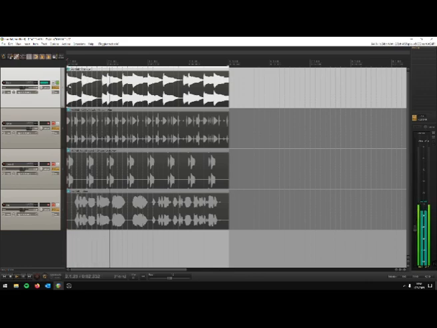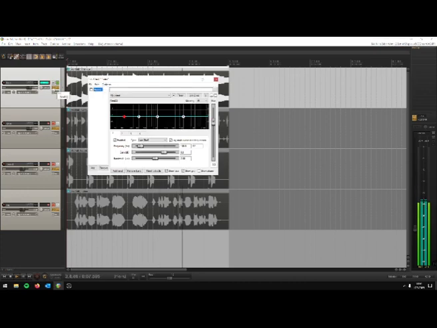Now, I start with the bass because bass is the most important thing in life, really. As you can probably hear, it's pretty quiet. So I just do this, crank it up, and usually more bass is better.